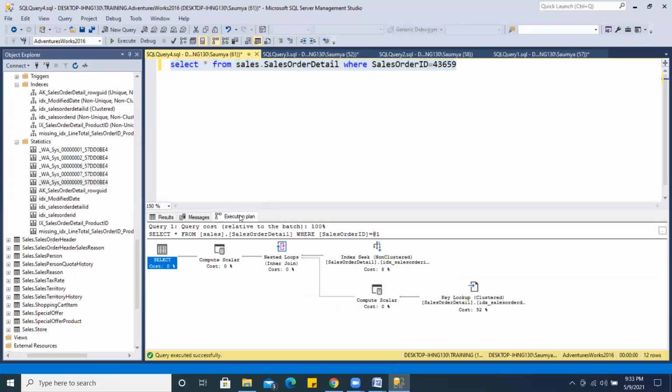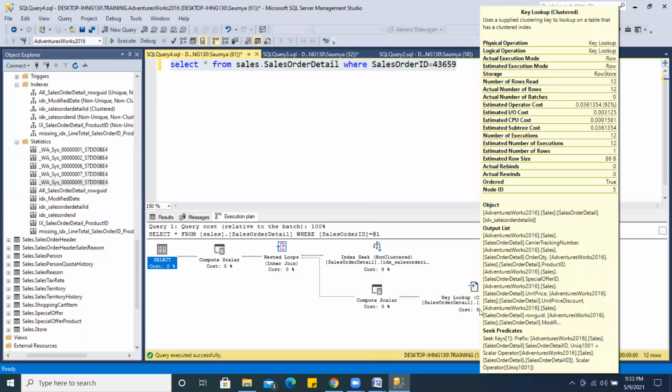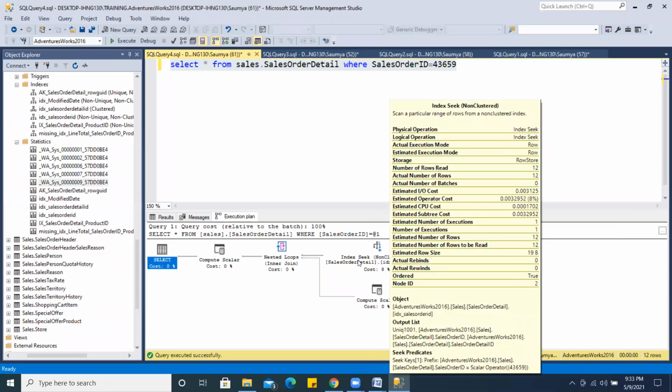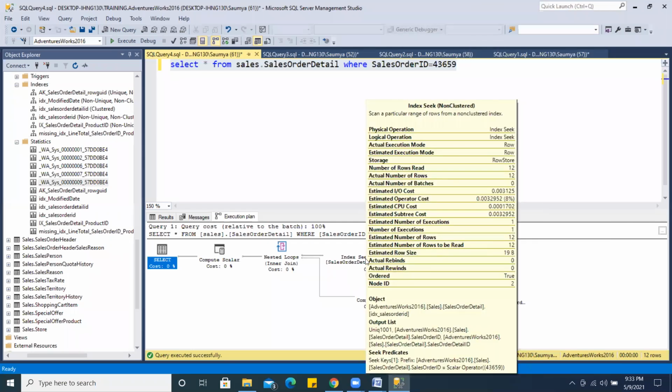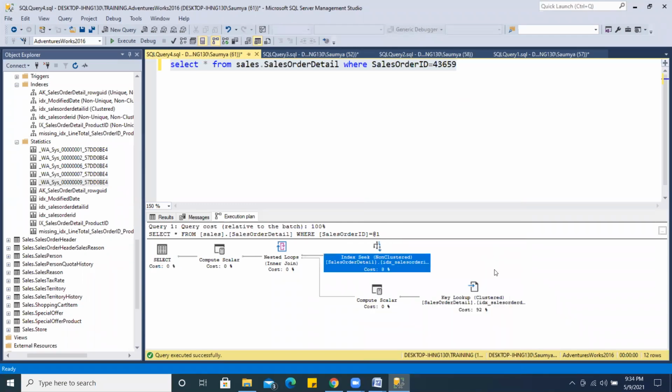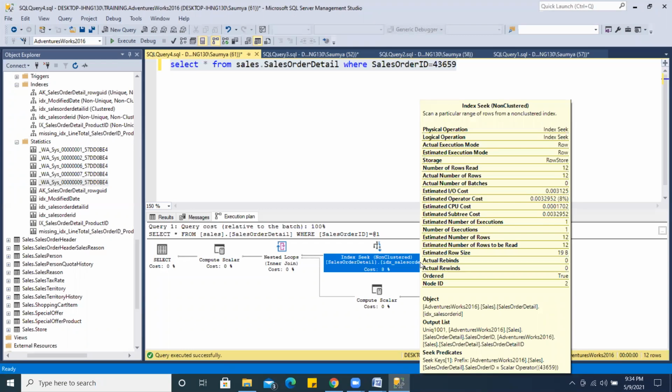So here is the execution plan, and what operators it has used. It has used many operators. It has used index seek, and then a key lookup. Let us come to the first operator, that is index seek. It is happening against a non-clustered index, IDX sales order ID. Under the object section, you can see the index being used is IDX sales order ID.